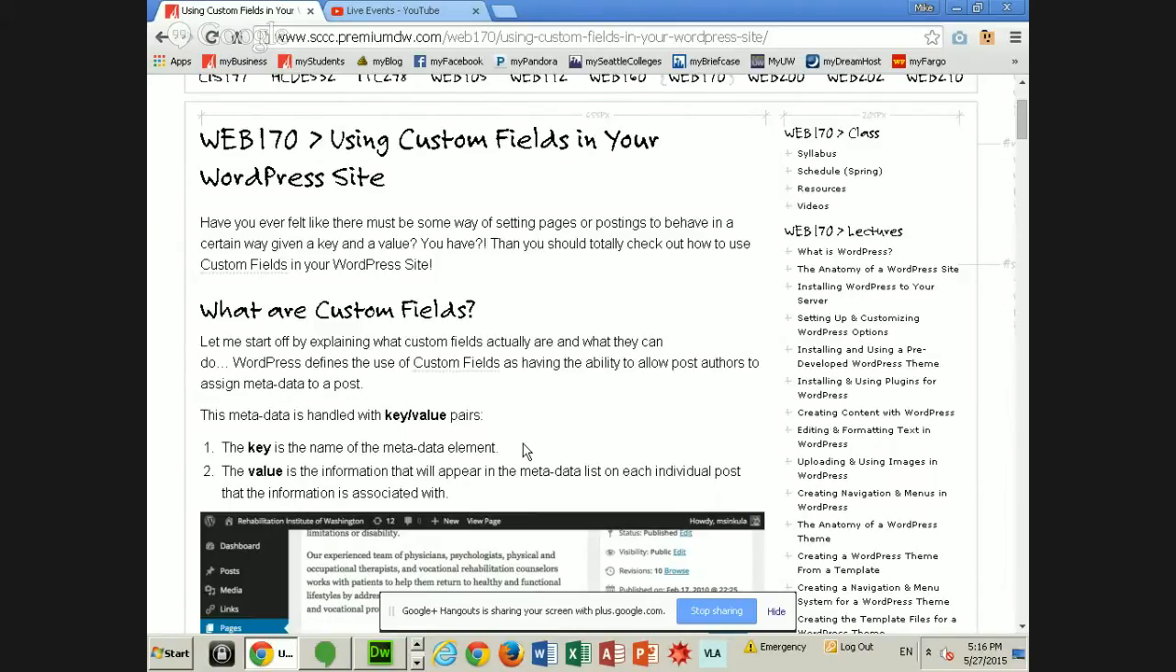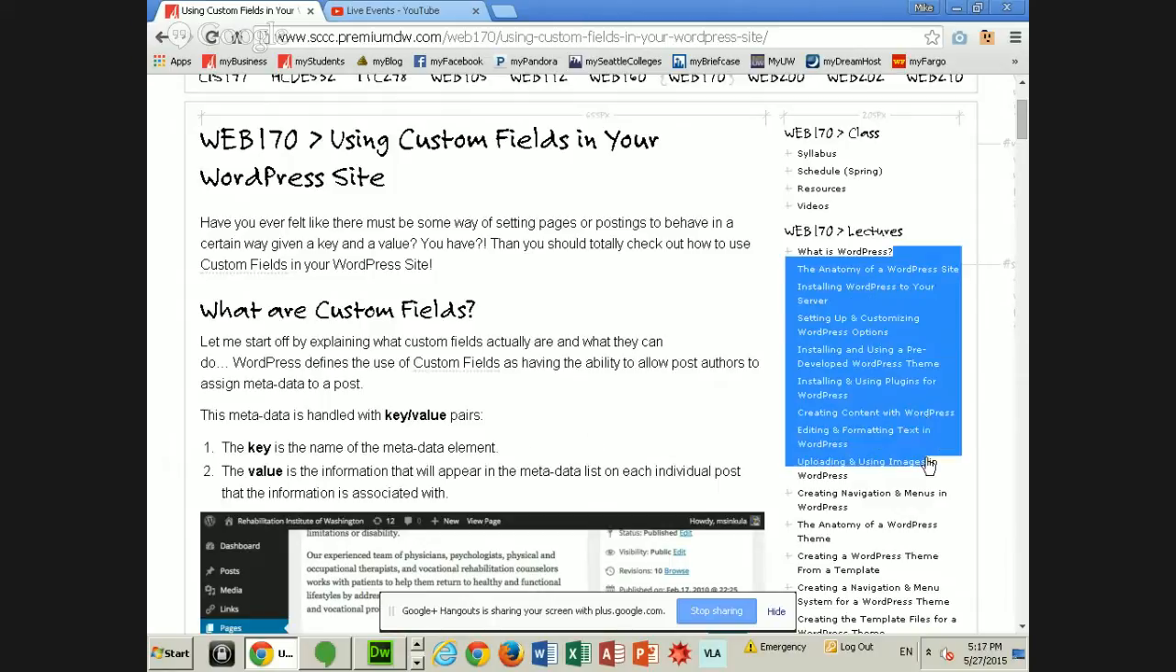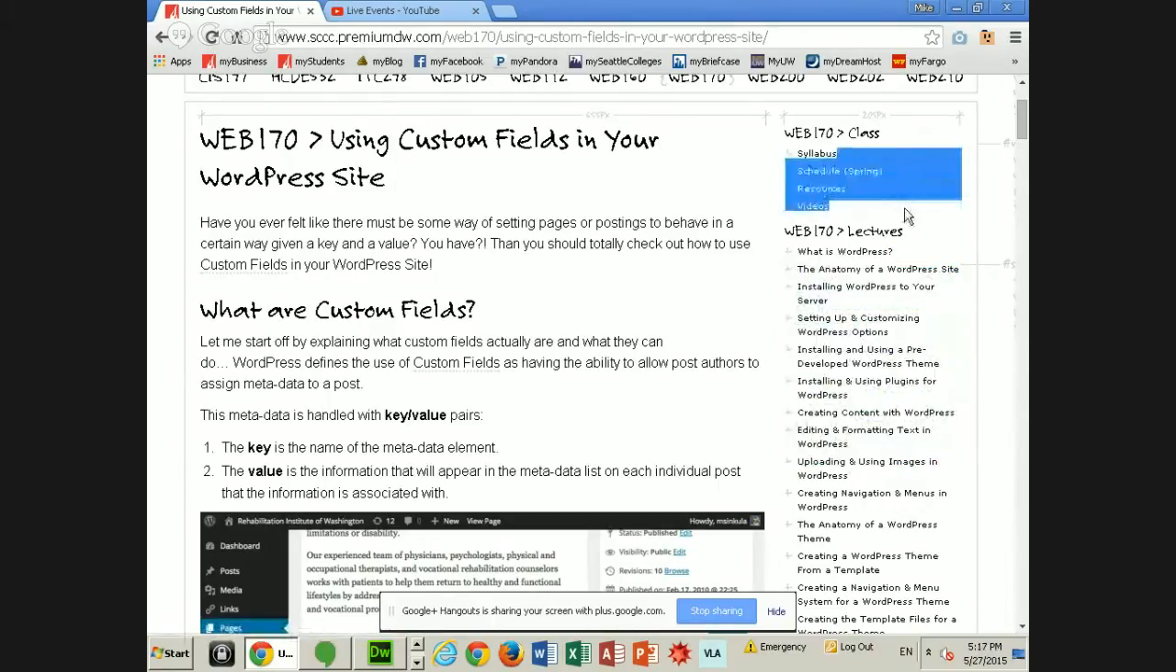Does that make sense? Okay, so again, if we look at the page that we're on right now, each of these subpages are all the same root level, those are subpages to WEB170, and so on and so forth. How I get them to separate then into the camps of class and lectures, etc., is like this.